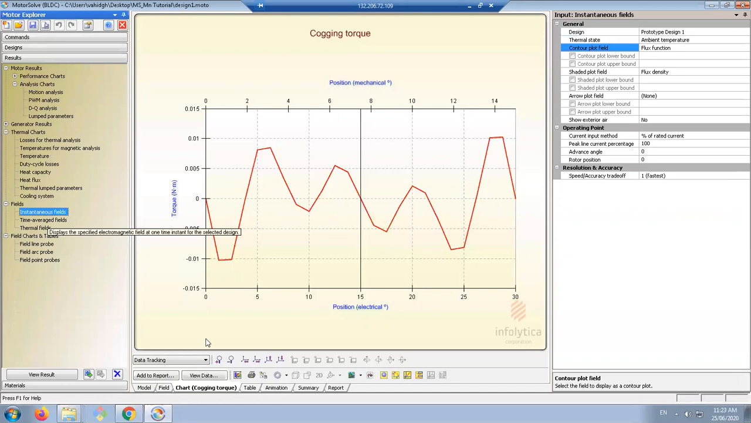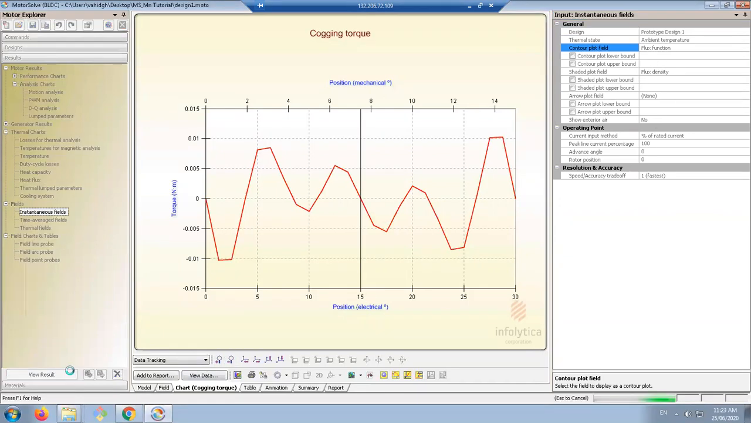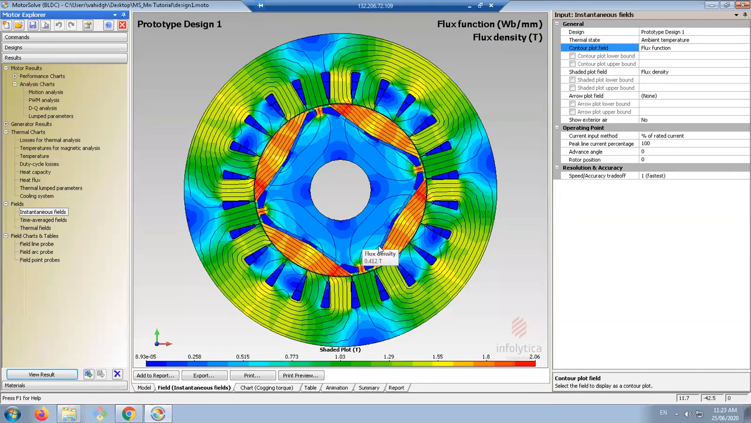Okay, instantaneous field. You can have different quantities, flux density and flux function. Let's see what it gives us. It will run the finite element solver for this excitation, for example, 100% of rated current, advance angle of 0 and rotor position of 0. Okay, this is the field distribution that you get.